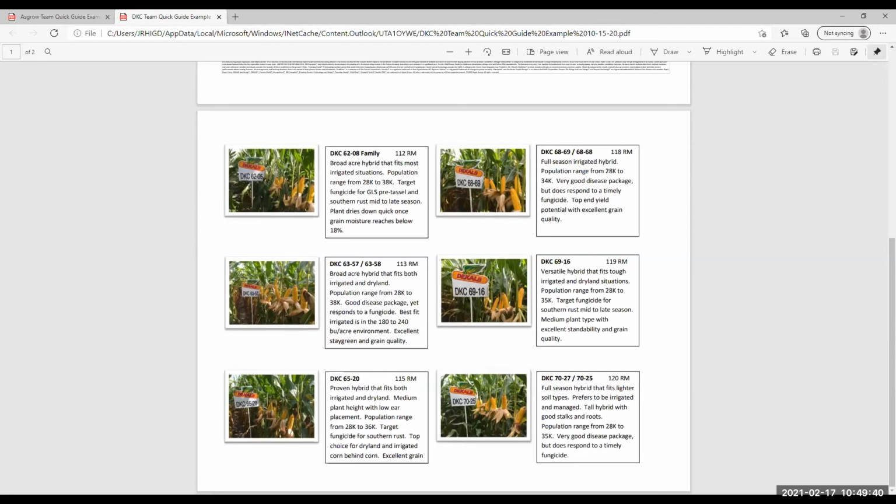68208 would be a top pick as well. Just a lot of yield on top end. Excellent grain quality, a good southern disease package as well. And I'll back up 6520. The Achilles heel of that hybrid is southern rust. That hybrid's definitely got to be sprayed, but it's hard to beat on dry land.